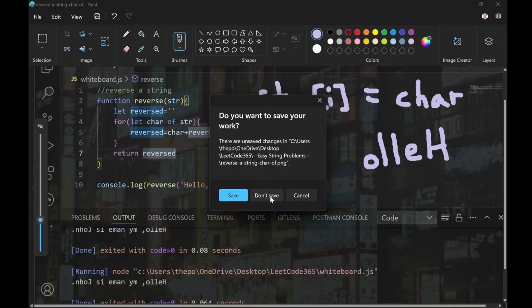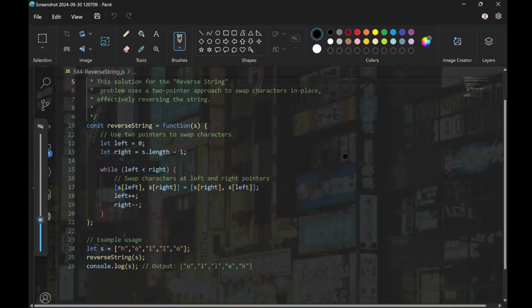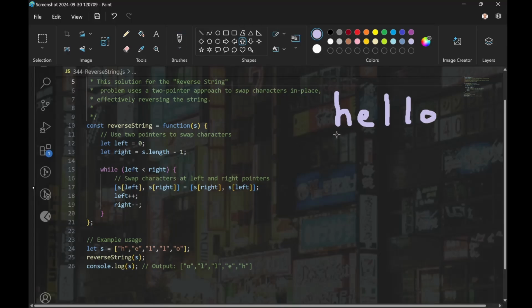Let's look at something a little bit more difficult to understand. This solution for the reverse string problem uses a two-pointer approach to swap characters in place, effectively reversing the string. And so it looks a little bit like this. So we have hello, and then we have our pointers. We have a left pointer, and we have a right pointer. And then we swap those letters.